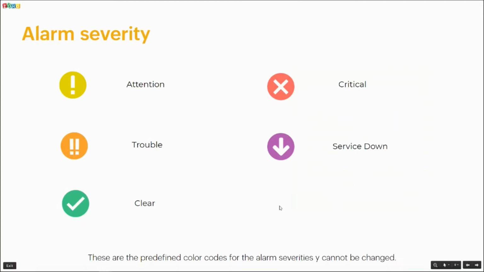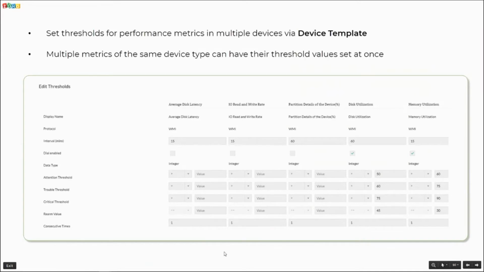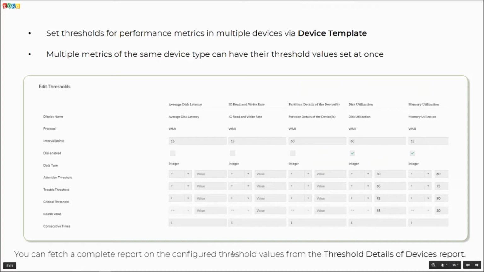Now, how are these alarm severities going to be raised? What is the basis for them? The alarms are raised based on the thresholds which you configure for the devices and the metrics which you are monitoring. These thresholds can be set for the performance metrics in bulk using the device template. Or you can also push these metrics in bulk using the monitor and push it to the respective devices in a bulk fashion also. Likewise, we have a dedicated report which is going to show you the various thresholds which we have configured across different devices for various monitors.